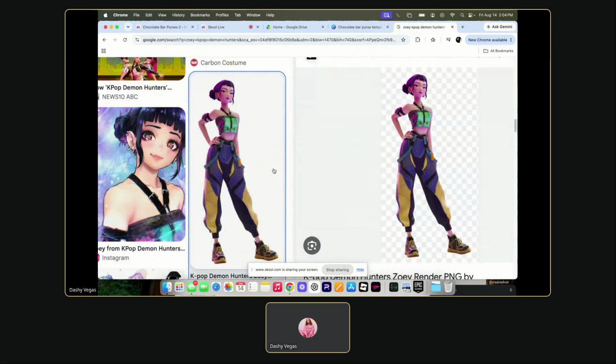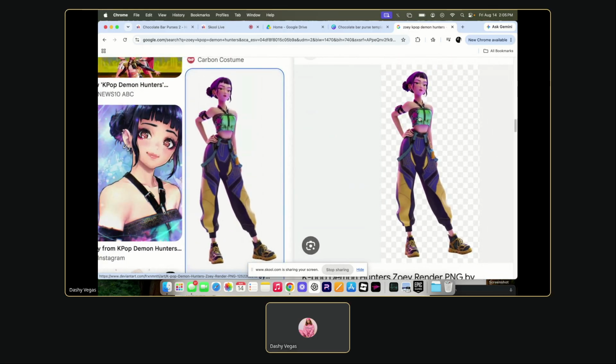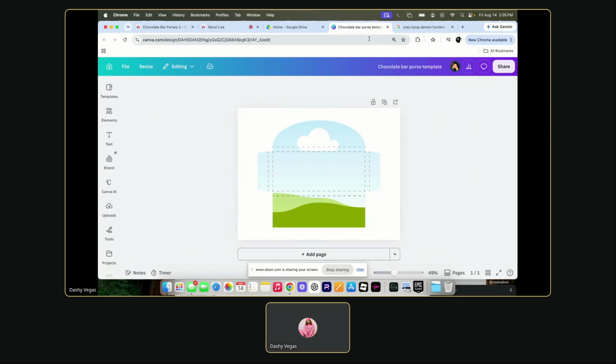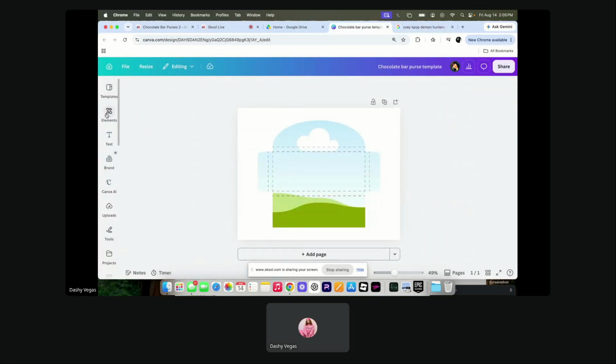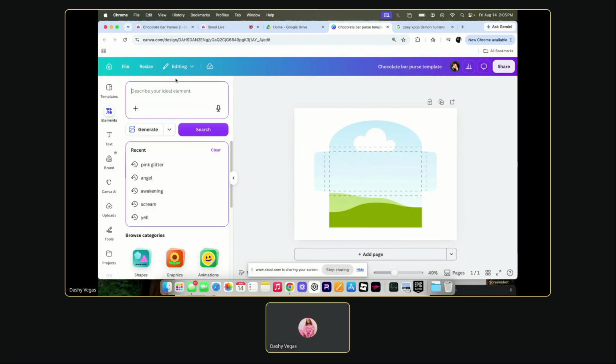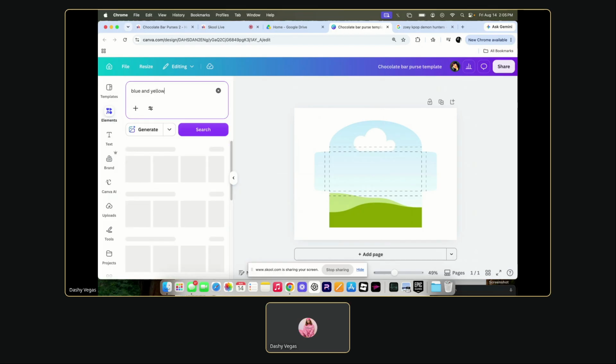So one thing is that this is Zoe from the K-pop Demon Hunters. She loves this one. So what I want to kind of do is go with the colors that Zoe has. And I see that she has like this blue and yellow and gold and then green. So I want to kind of make the purse like that as well. So the first thing I'm going to do is find some sort of pattern that'll match that. So I'm going to go into my elements real quick, and I'm just going to type in blue and yellow and see what pops up.